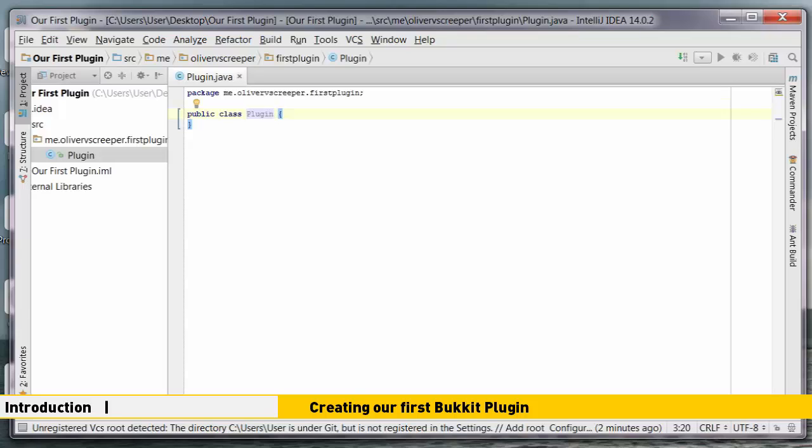Now what we want to do is actually add some more things, but I want to explain to you what this does beforehand. As you can see, we have a package method. This says me.oliver versus Creeper.first plugin. This literally just tells us this object is always going to be inside this package, and I'm actually going to comment that there for you. So as you can see, this line simply says you're in the following package, me.oliver versus Creeper.first plugin, and note that anything in Java has to end with a semicolon.